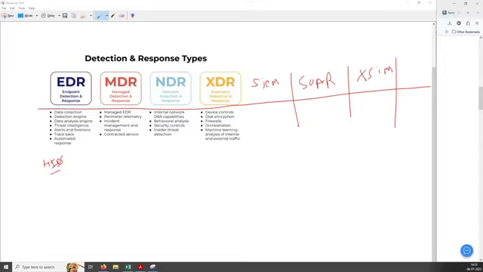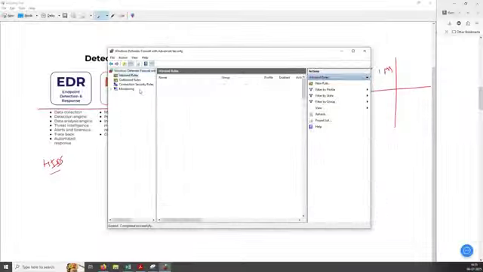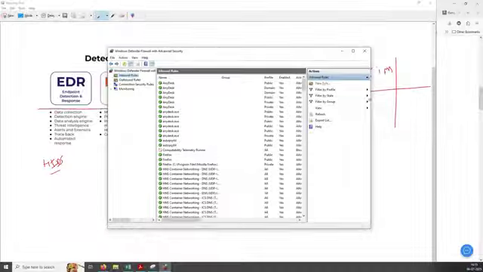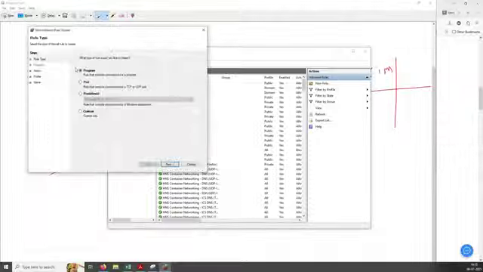Let me show you. Control. Simply say, you can say firewall. You can see inbound connection rules and outbound rules. Okay, Mahesh, if I want to create outbound and inbound rules in the company, go here, create rules, and block anything. That's simply HIDS.